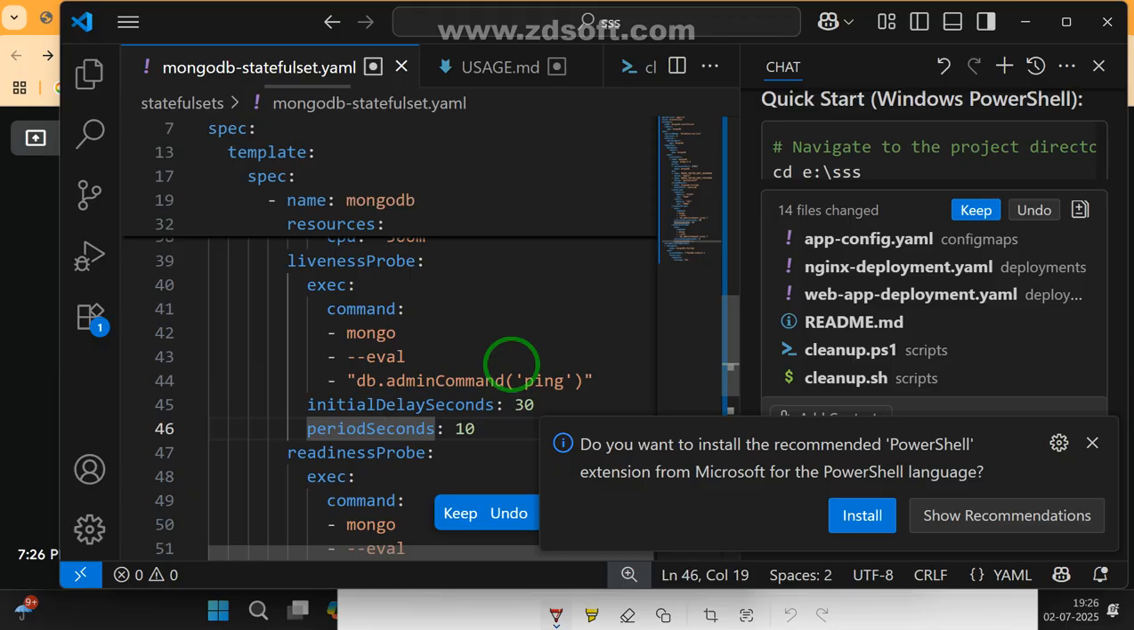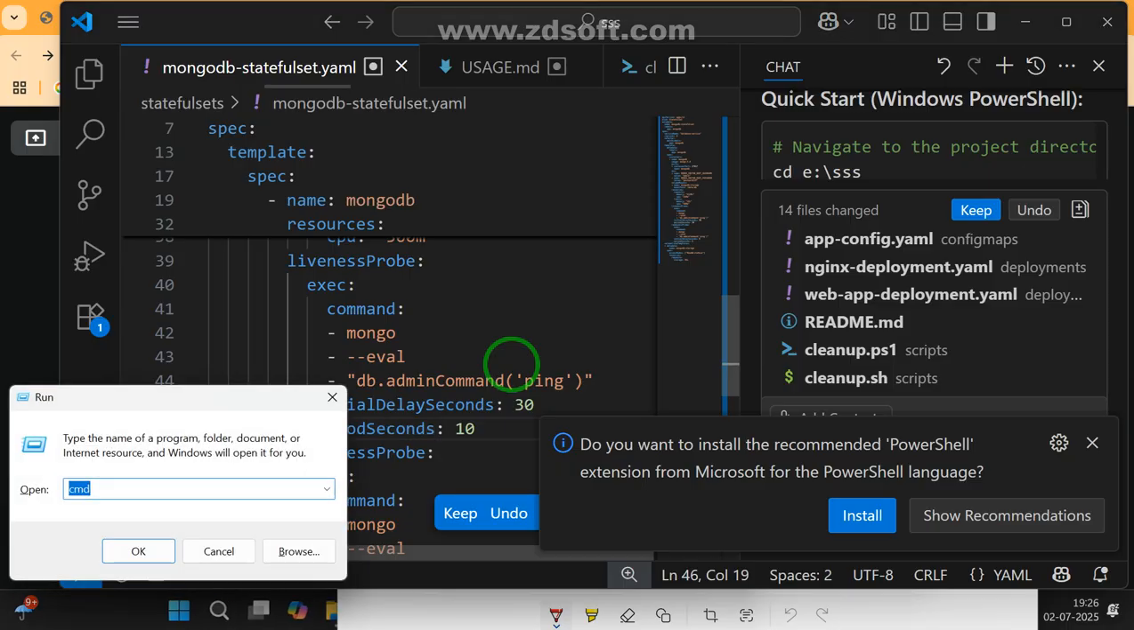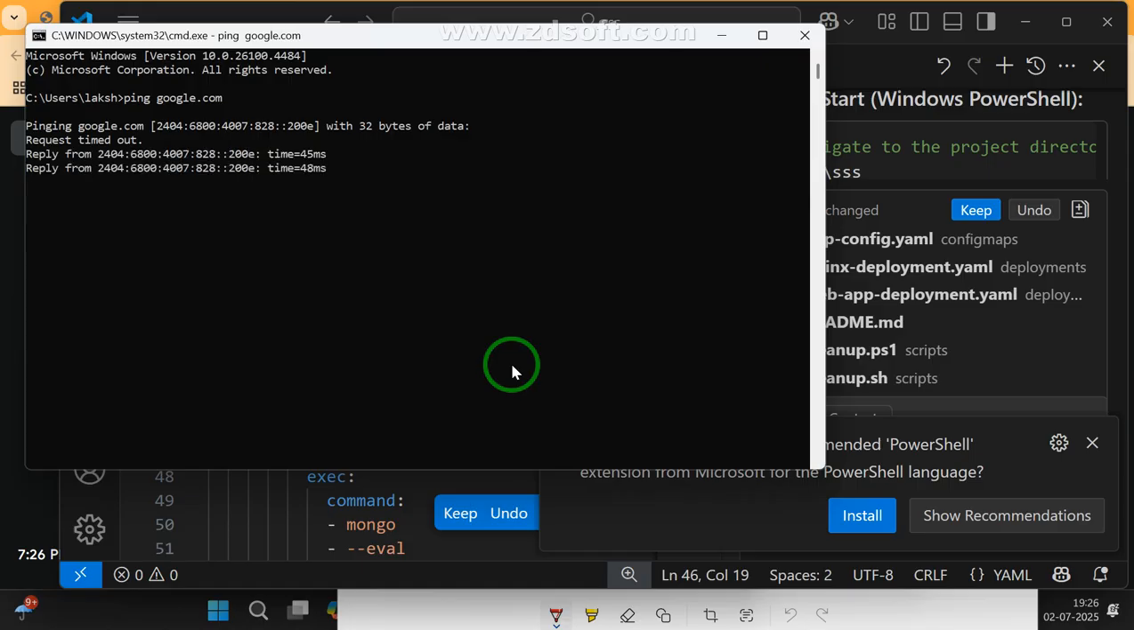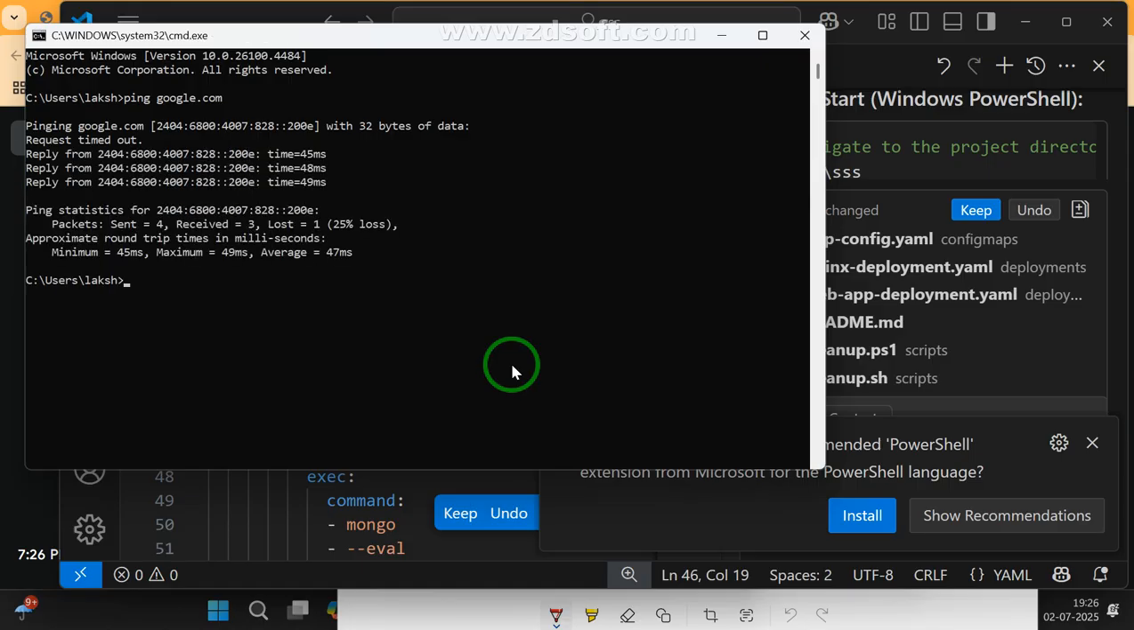I may show you, observe. Windows key, then CMD. Ping google.com. I am testing google.com. Hey, Google server, are you working or not? Is it working or not? Observe. Reply, am I getting it or not? I am asking you.